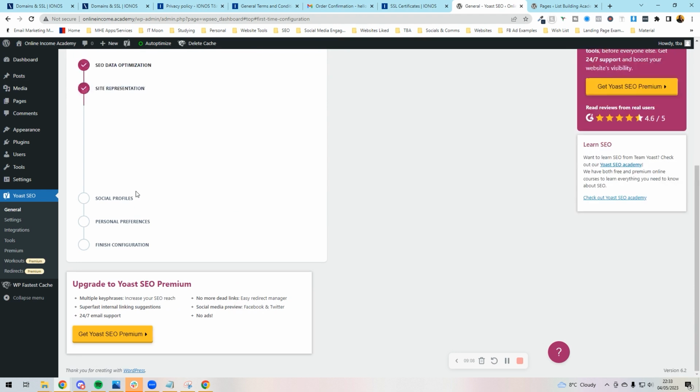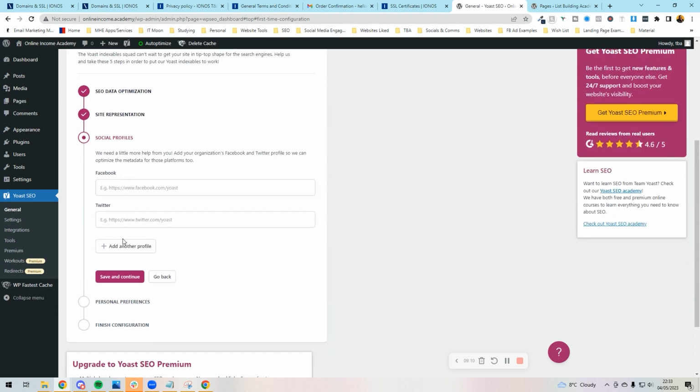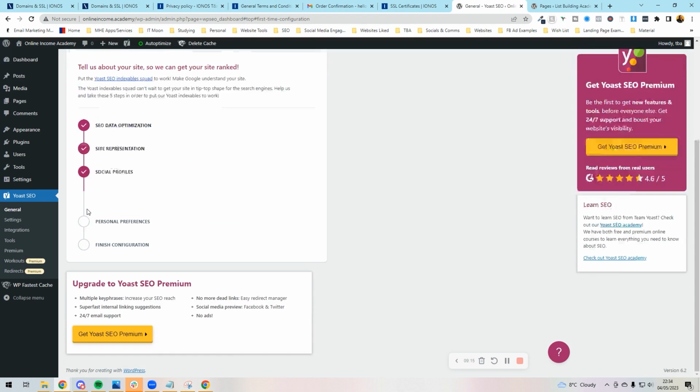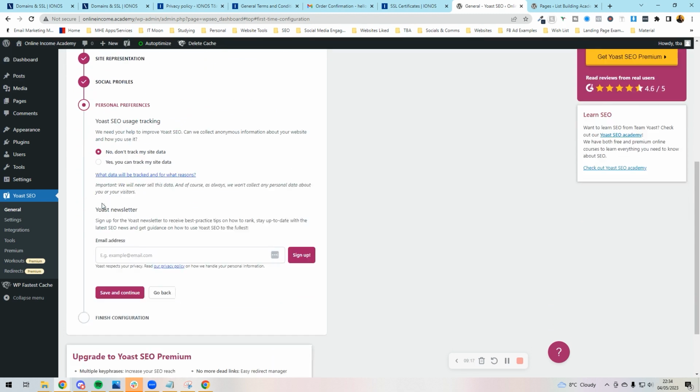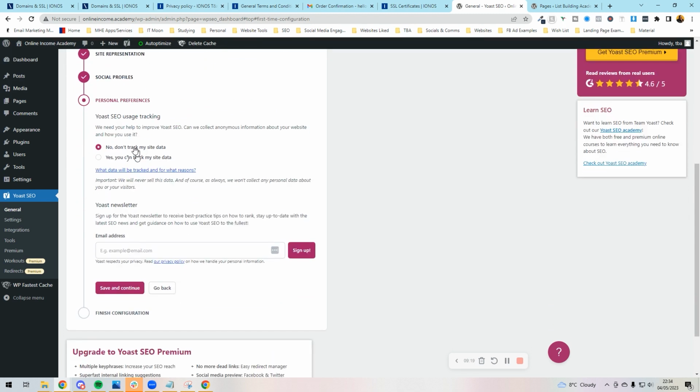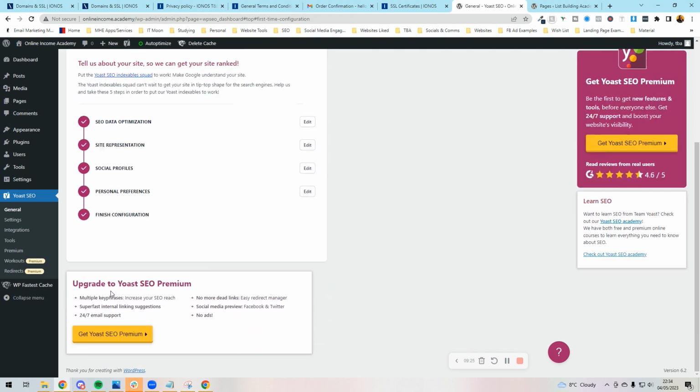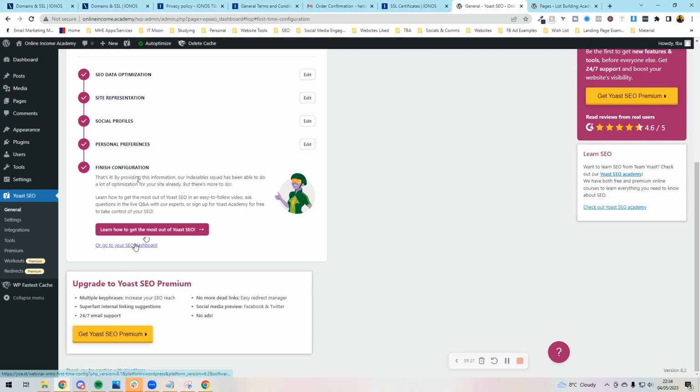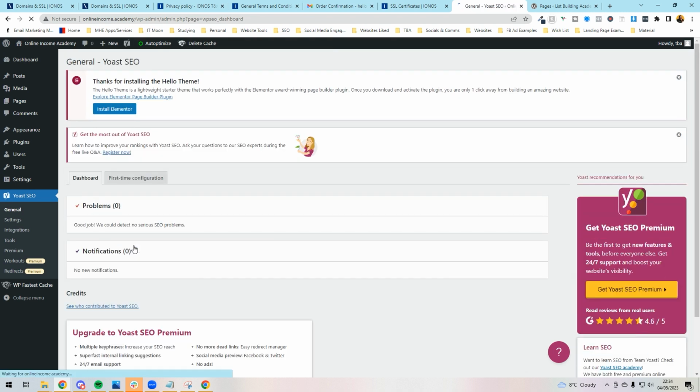Press save and continue. It's going to ask us about social profiles. I'm not going to put mine in currently. I will go back and do that. So put them in, press save and continue. Personal preferences. So I don't want it to track my data, so I'm going to press no. If you do want to sign up and get their newsletter, you can do that. I'm just going to press save and continue. And then for finish, all we're going to do is press go to your SEO dashboard.